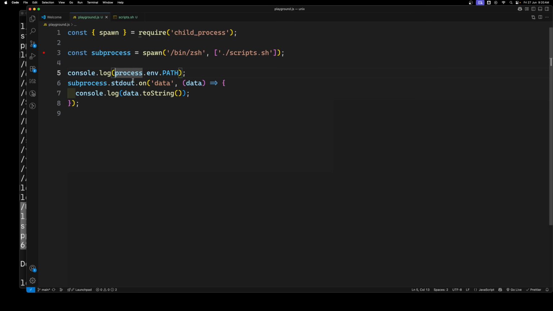So it is the Node process, and it will give you the shell PATH. If I add Downloads to my PATH and then run my Node app, the app will see Downloads in its PATH too. So that is the main thing.